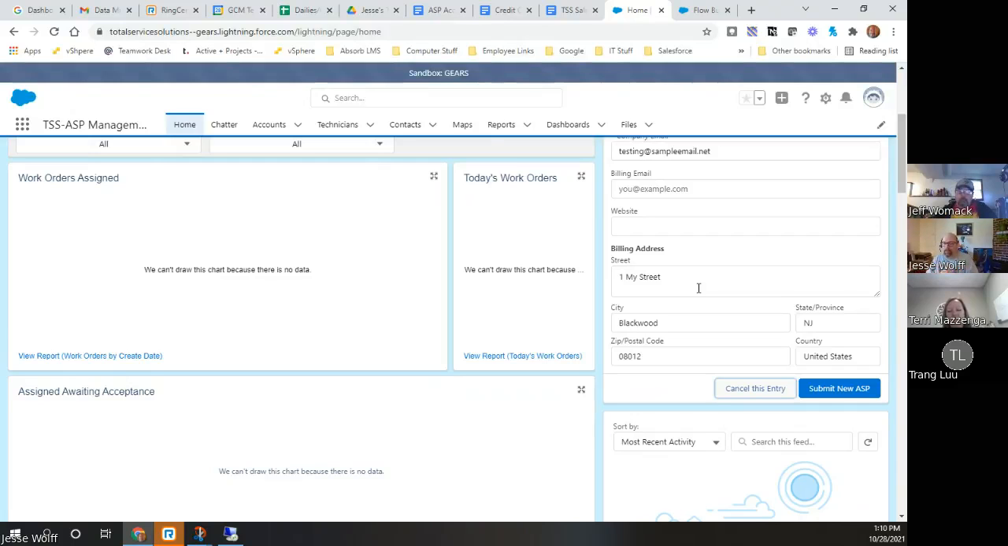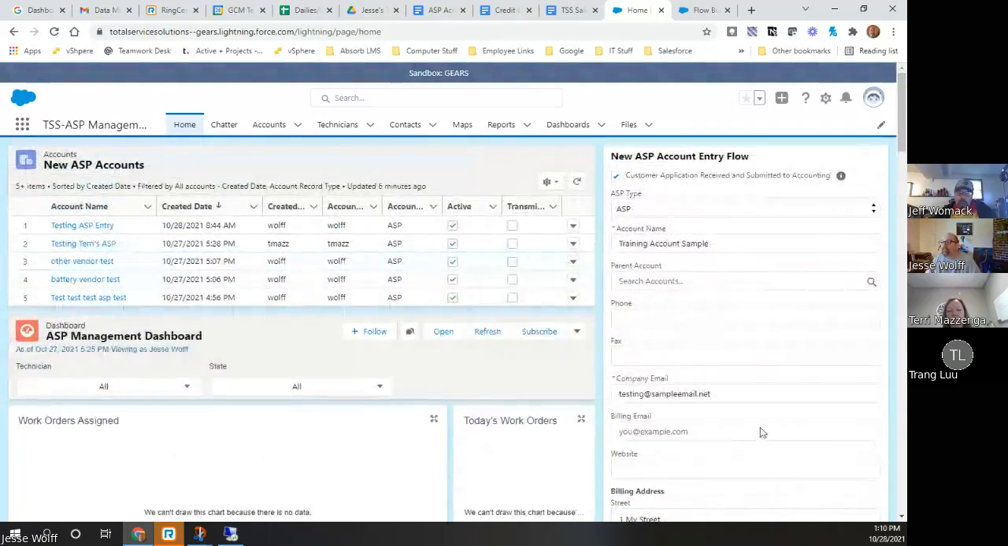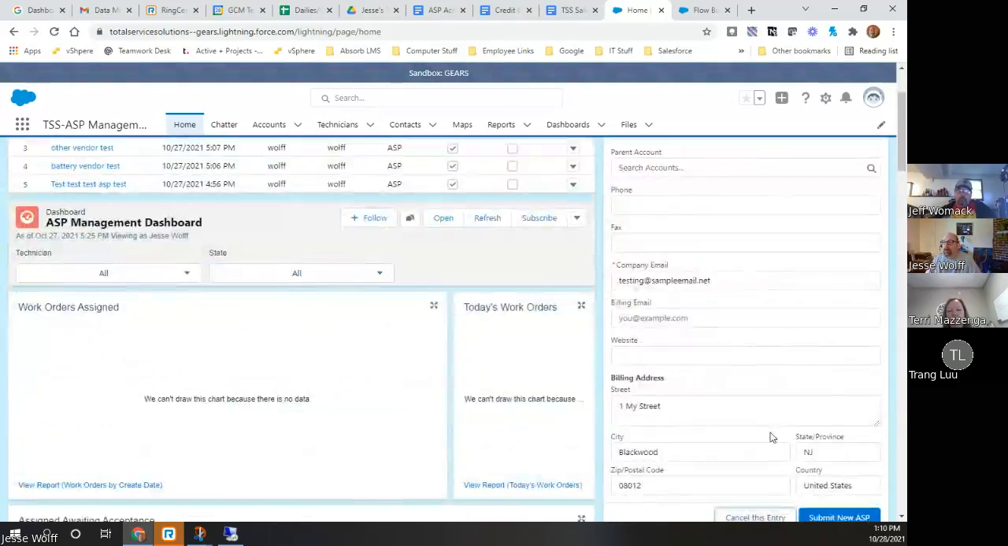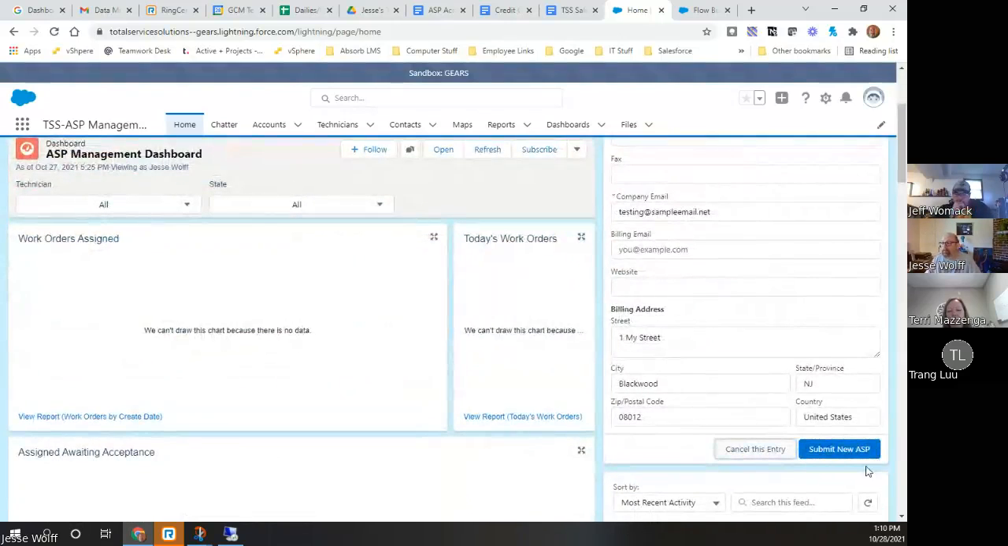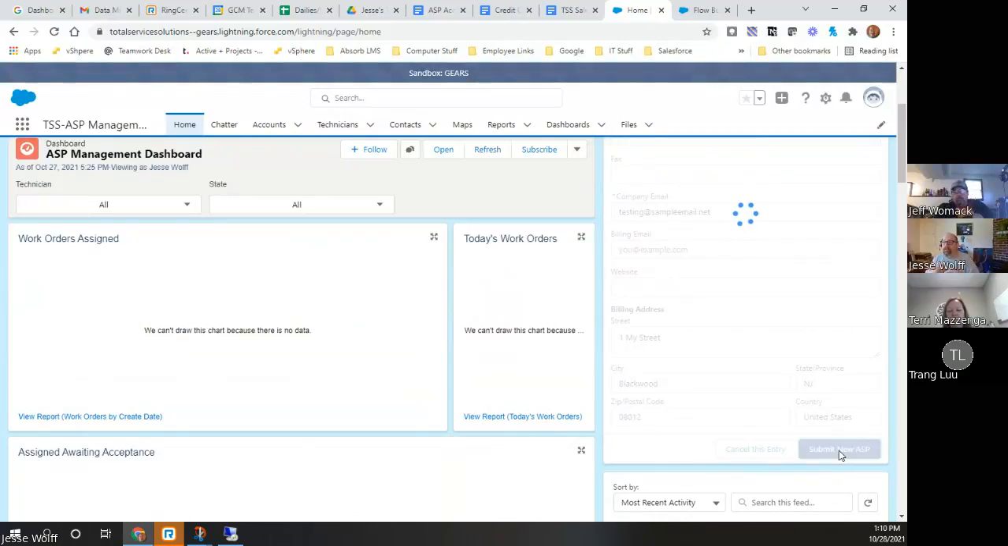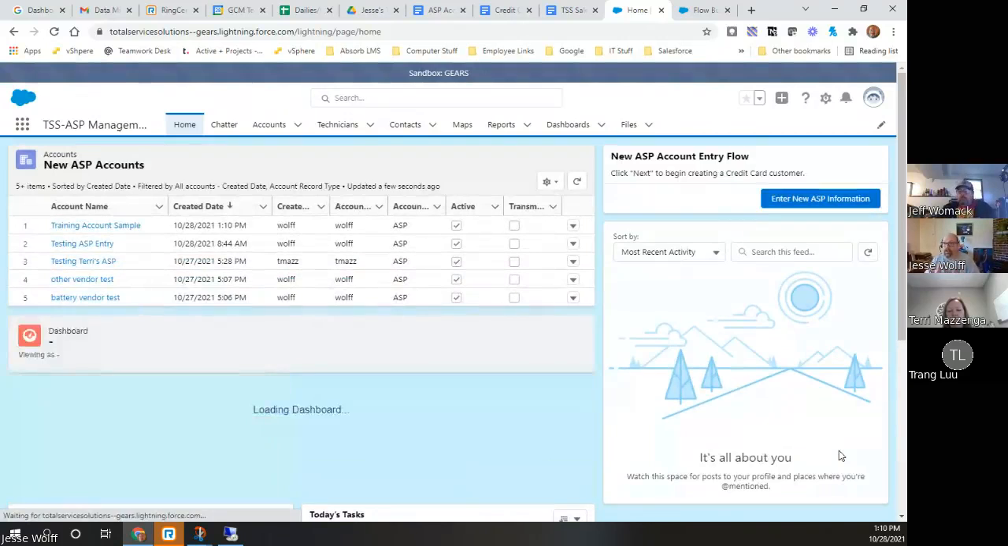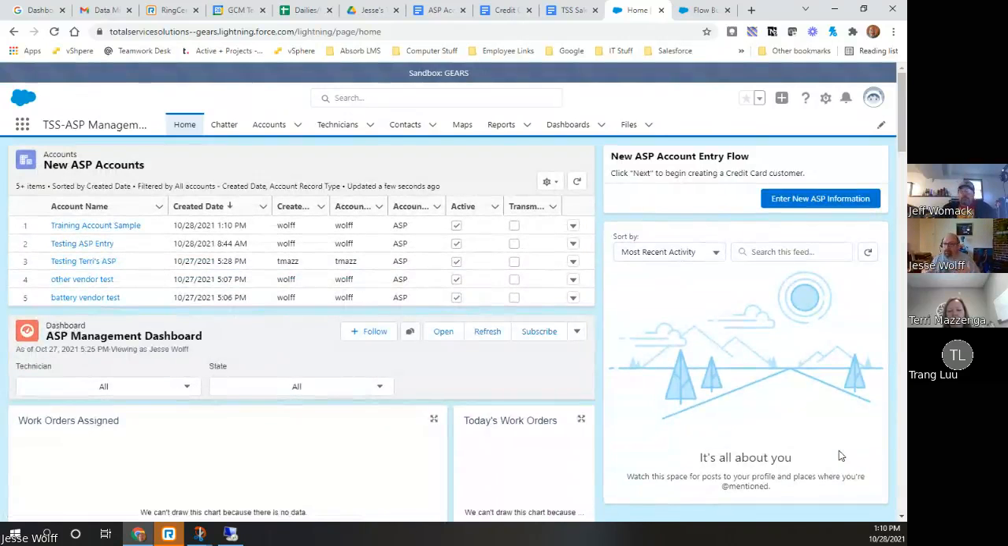Okay, so there you have it. I've put in all the fields, more than what's required. I would suggest you do that every single time. And then click submit new ASP. Now you notice we didn't do things like labor and travel rates and contact information and all that stuff, because that's not really part of creating the new account. You don't have to have that stuff when you first create the account, but eventually you're going to have it, right?